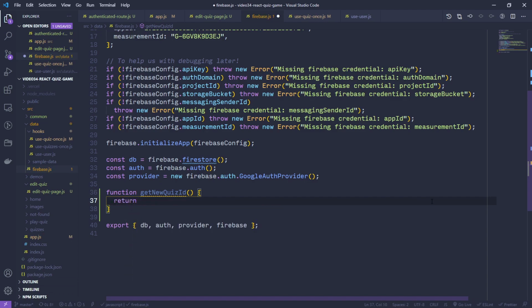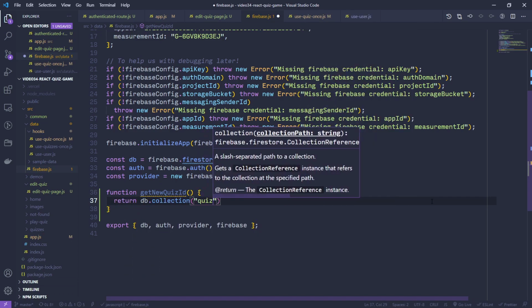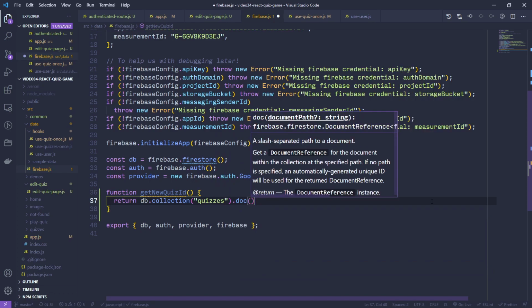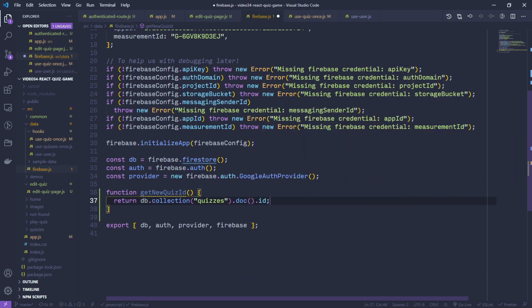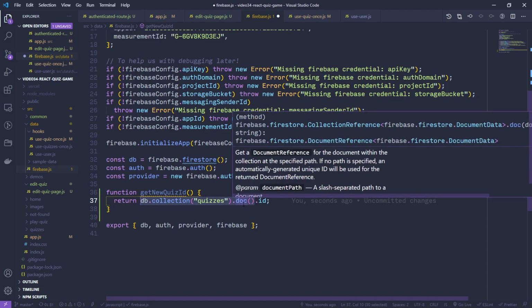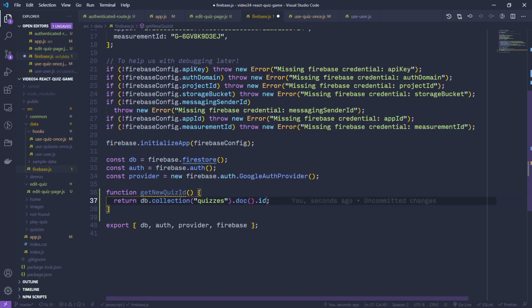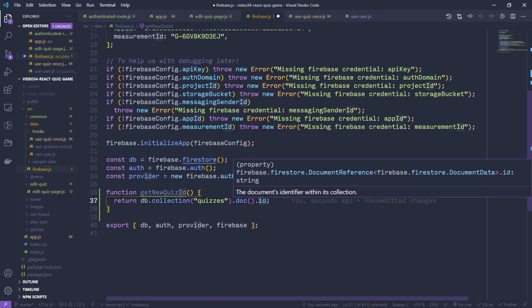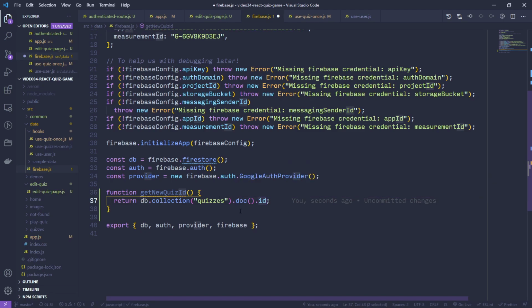And what this should return is just db.collection_quizzes.doc without a parameter and then ID. So this is how we can create a new document reference to something in our database that doesn't exist, and then we're just grabbing the ID from it. So this will give us a new ID generated by Firestore for us. And then we could export this, get new quiz ID. And actually, this is a small enough function that we could just make it a one-liner here as an arrow function.